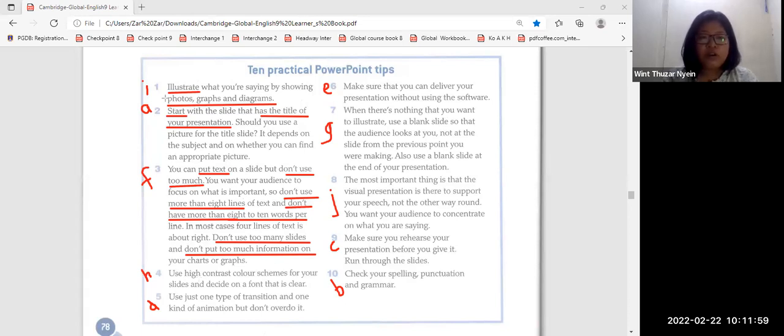Four is use a high contrast color scheme for your slides, designed in a font that is clear. So you have to use a high contrast color scheme. Bright colors are acceptable, but too colorful makes your vision confused. So maybe bright color is acceptable, just use a small amount, like 1 or 2 colors is fine, that will match the slide or presentation design.